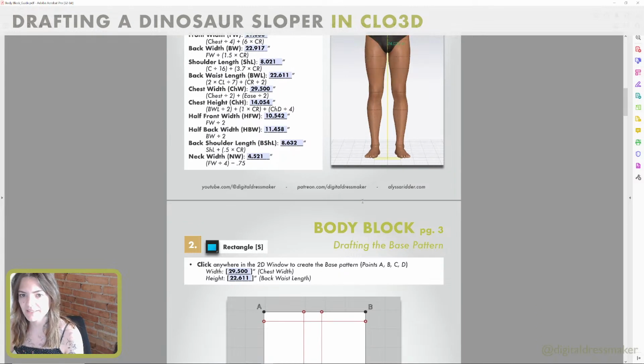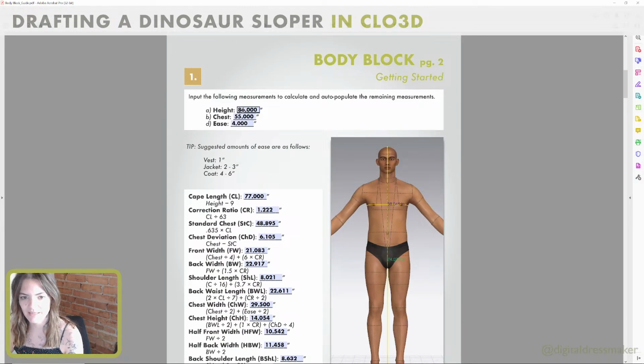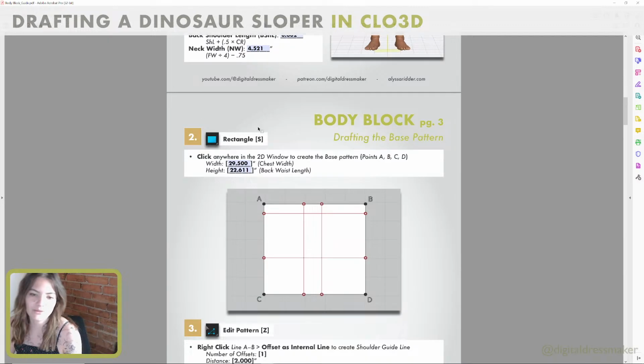So here we go. I already plugged in my measurements. He's 86 inches tall, 55-inch chest, and I think 4 inches of ease is a pretty decent amount for this guy. Since I'm making kind of a jacket type thing, I probably would do 2 inches on a normal person, but since he's, you know, a dinosaur, maybe I'll err a little bit bigger. I could do 3. I just like even numbers, so I'm doing 4.